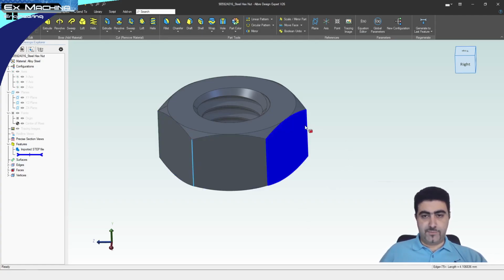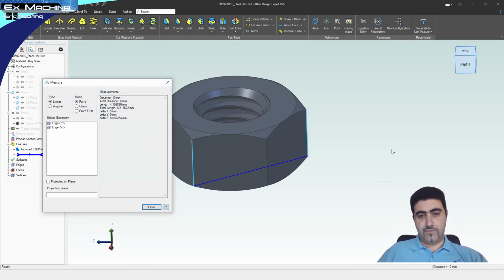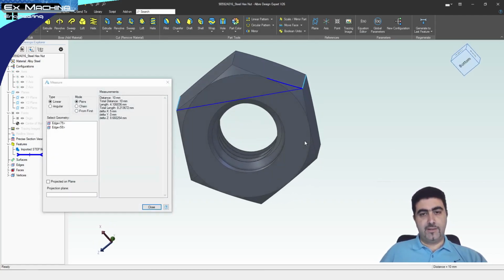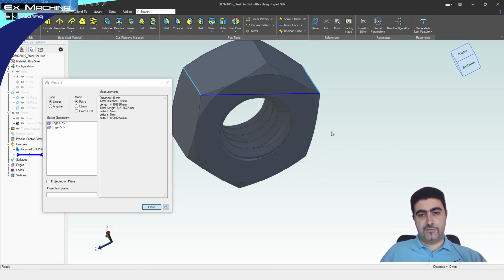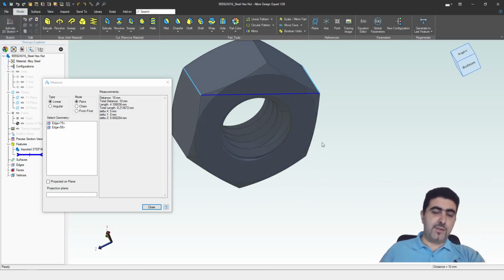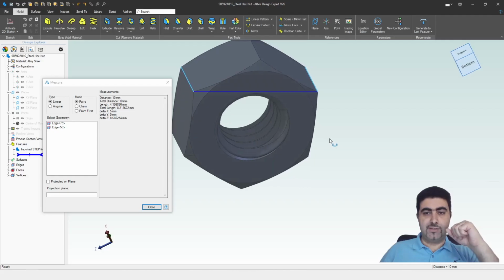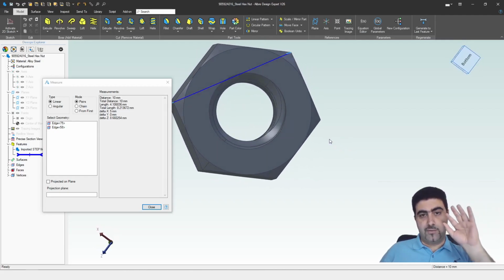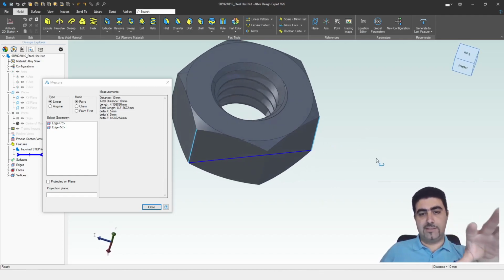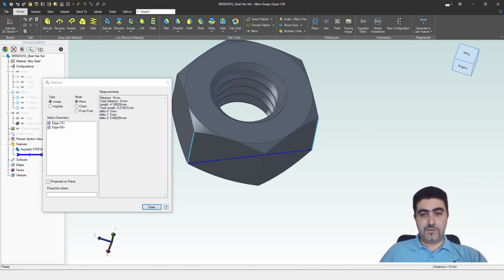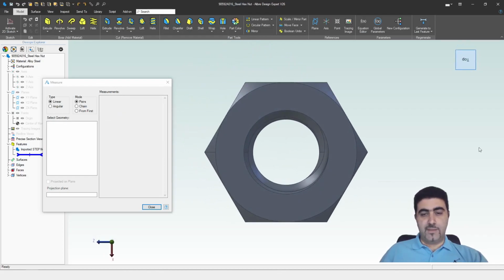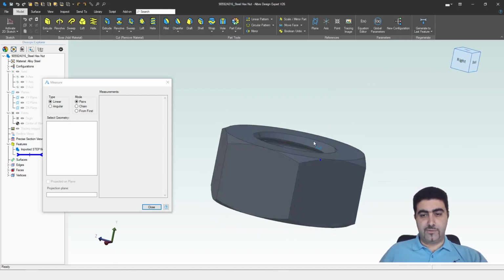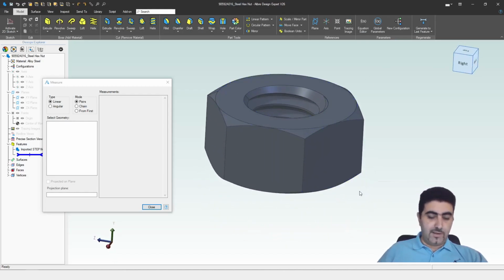So sometimes we want to measure between two edges, and of course this is a very simple part, but it's good enough for demonstration purposes. So we measure between two edges, but then we want to see it head on from a particular view. Let's say we want to see this measurement from the top view. And sure enough, as soon as I click on the ViewCube, this line goes away. Okay. However, let's take the measurement again.